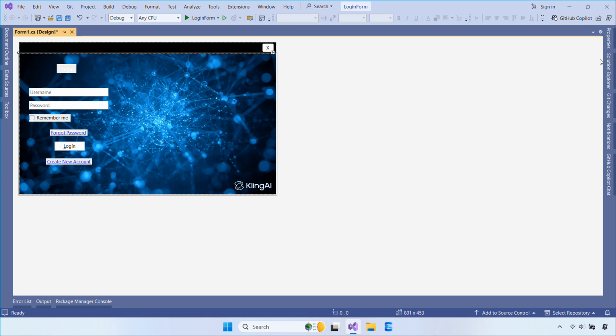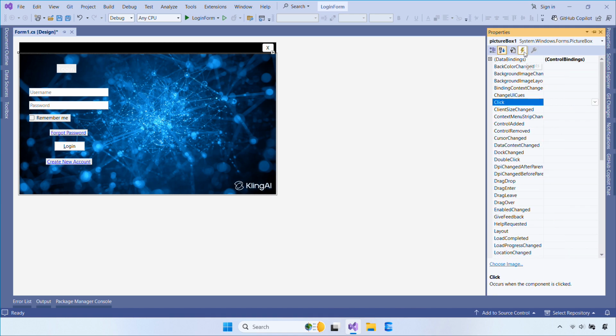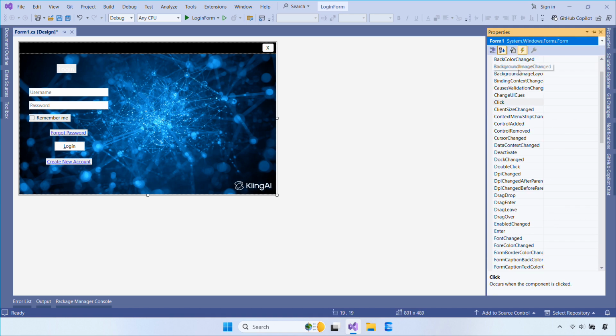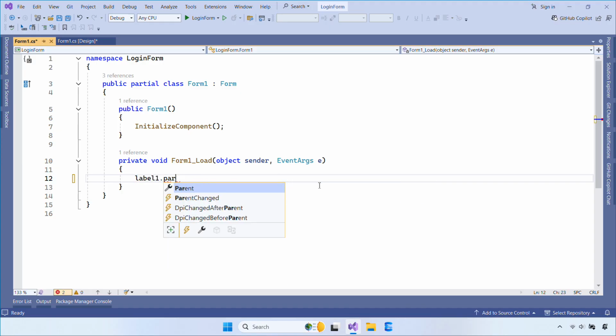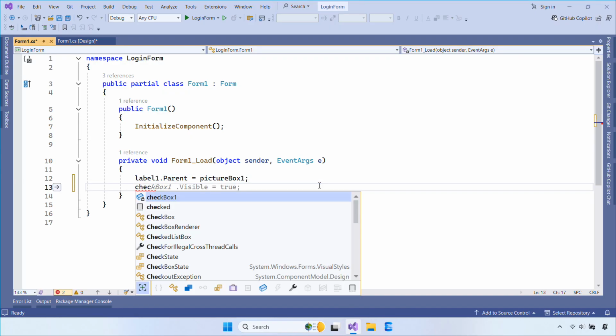Let's move on to the code. Select the form, then go to the Properties window and double-click the load event to generate the form load method. In the form load event, we'll set the parent for each control, ensuring they're attached to the form correctly. This step makes sure the controls are positioned and rendered properly on the form.